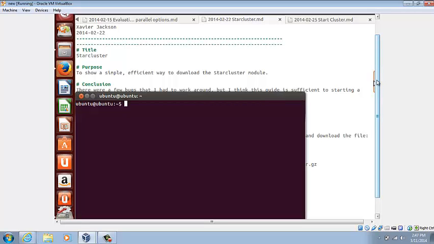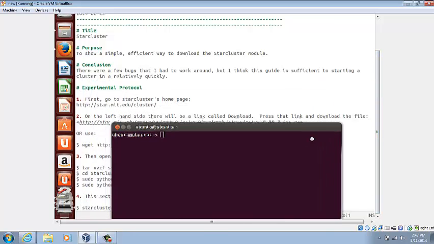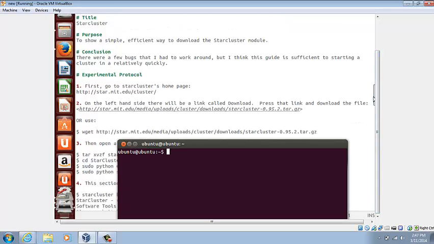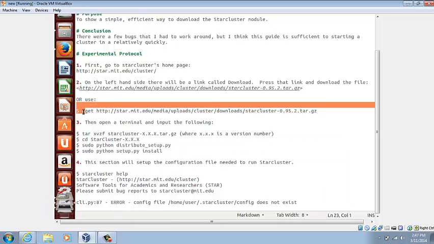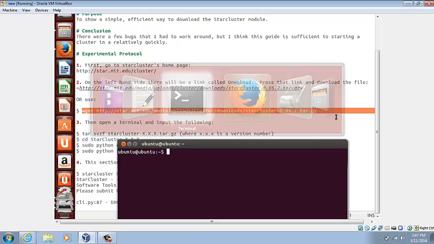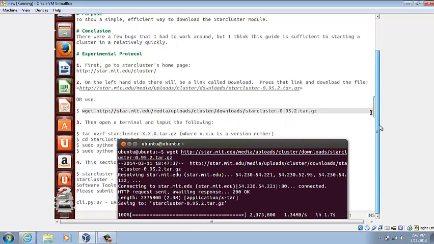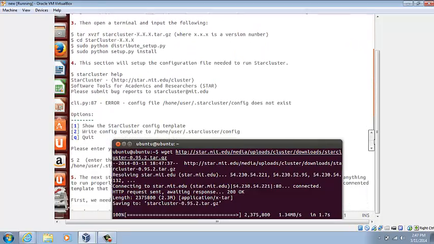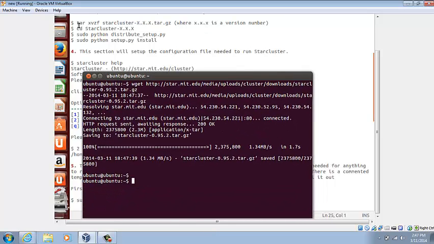You can copy this code that I've linked here, and we can just run this code directly in the terminal, and it will download it for us using the wget command. Now when this is done, we will follow the next set of directions located here.